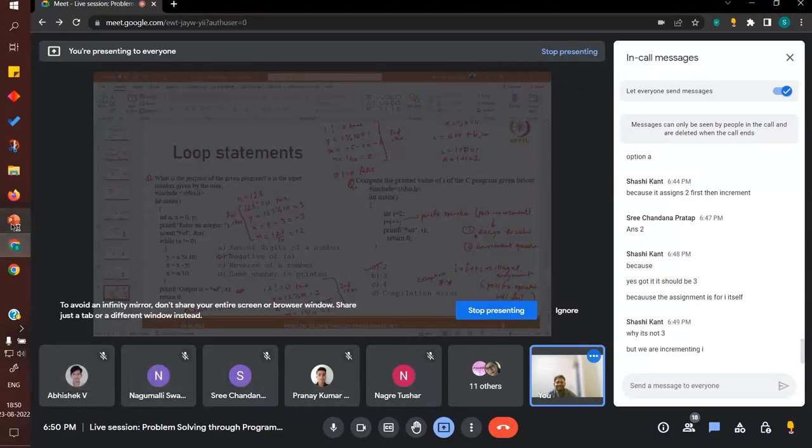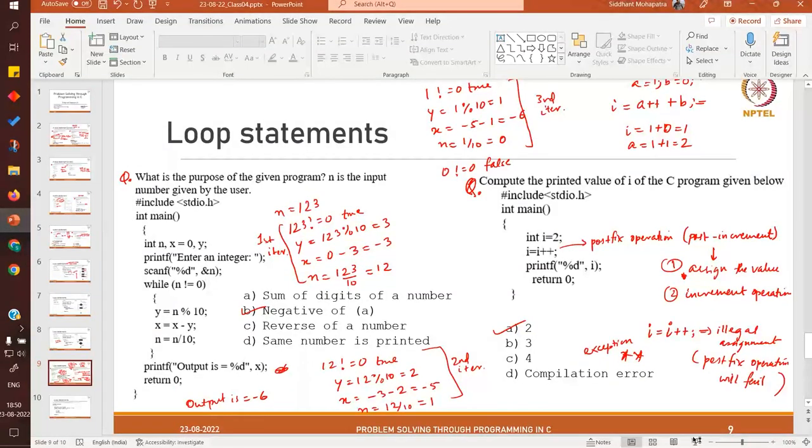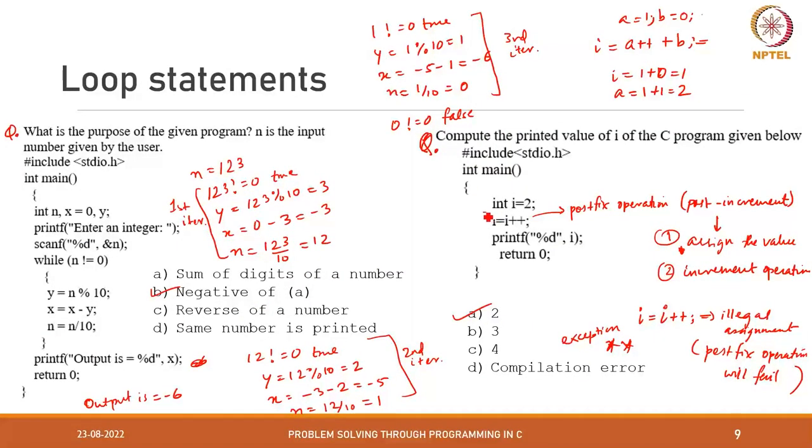Yeah, I got that. But if you had written i = i++ + something, something like a++ + b-- , this would have been fine. This is a legal statement. The exceptions don't really affect this particular statement. If I'm talking about i = i++ + a++ + b--, here the exception won't apply.